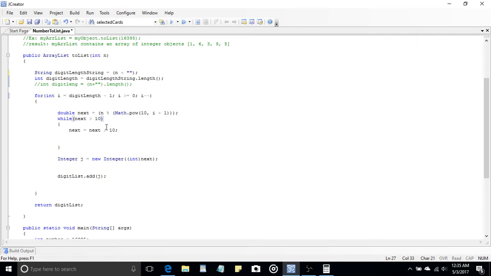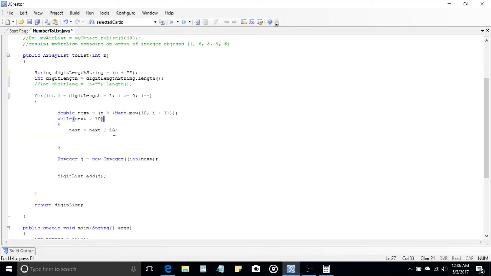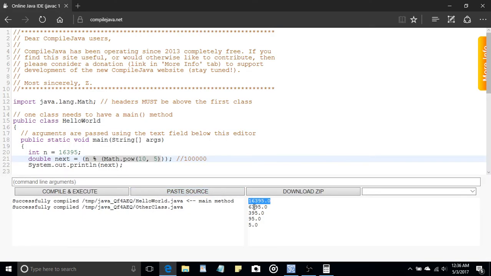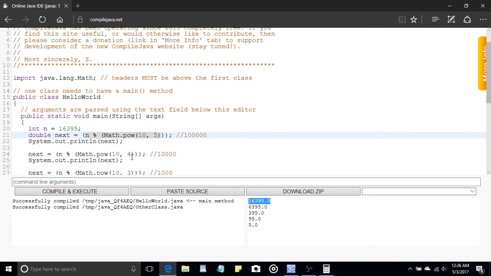So while next is greater than 10, which it is, remember, it's 16,395.0 because you did a double, next equals next divided by 10. So what this is going to do is truncate each digit off of next. So if you do that in a calculator, let's do 16,395 divided by 10. All right, we get 1,639.5. But the 0.5 doesn't matter because we're going to cast it to an integer eventually.